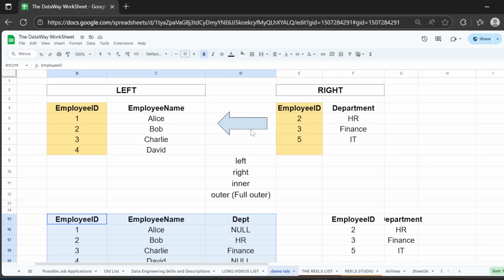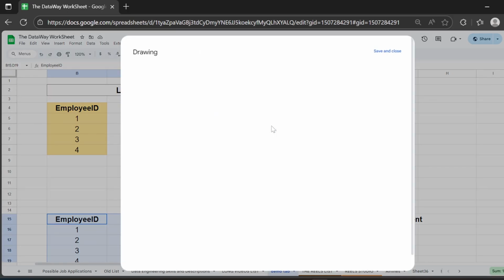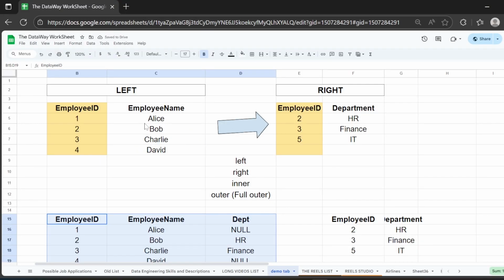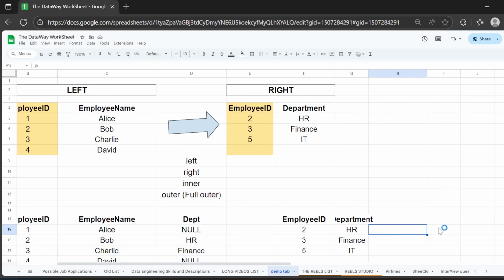To do a right join, it's the other way around. You just use the right table as your primary table and the left table as your secondary table. Let's bring this like this. One second, let me bring it like this. Okay, so we are bringing this table over here. So I'm going to do the same thing over here. Whatever lookup I added here, I'm going to add it over here.